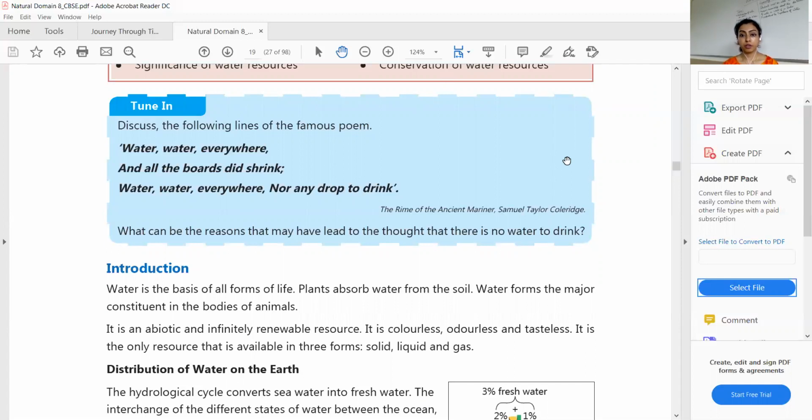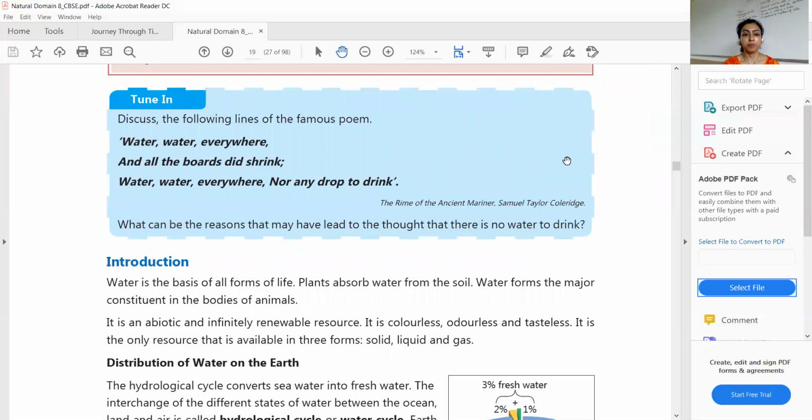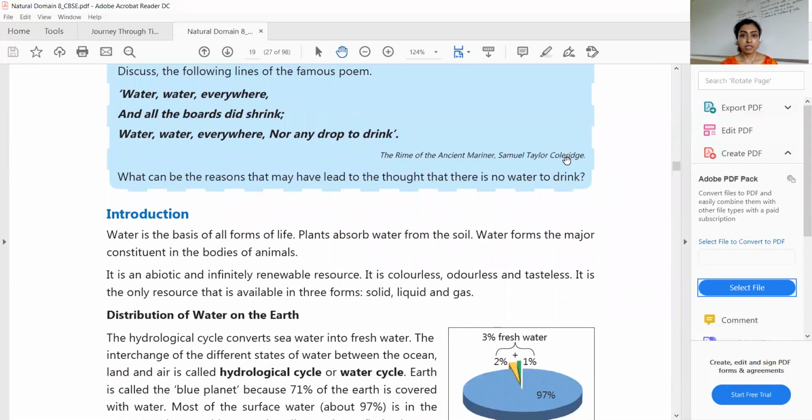Plants absorb water from the soil. Water forms a major constituent in the bodies of animals. Take your own human body also, we have a lot of water content in our body, right? Similarly, plants also need water. They absorb the water from the soil. So water is an abiotic component. We all know that, and it is colorless. We do not see any color for water, even though whenever we make a painting, we try to identify the color of water or the color of sea or river with blue color.